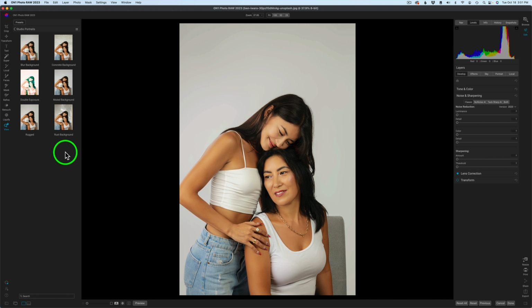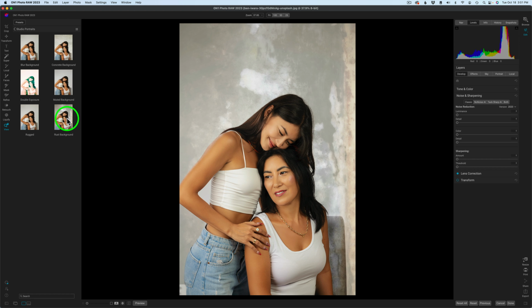You can add like a nice textured background to a studio portrait. You can blur a background, add a concrete background, do different things. And again, as you hover over these, you can see the effect that takes place. Let's go to this one. It's called Rust Background. So let's click on it. Now, this opens up the texture effects filter.